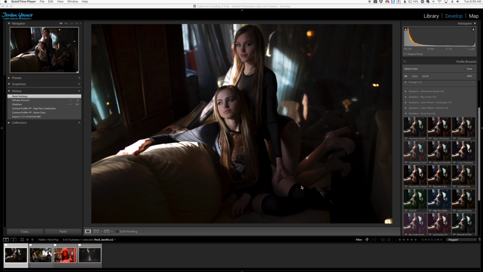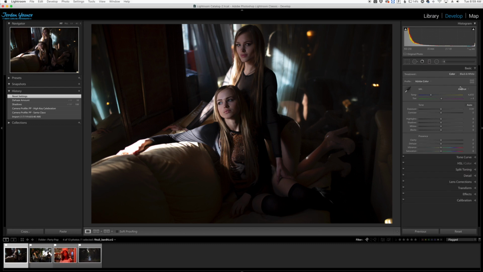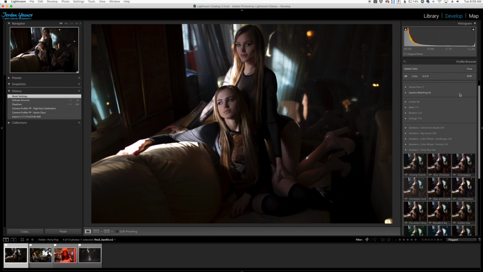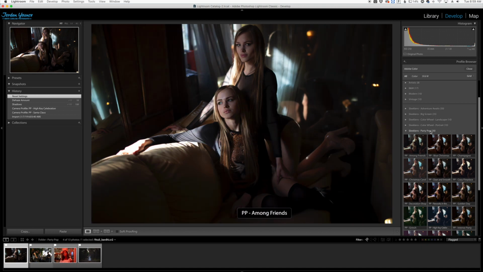So the first one we're going to do here is this photo right here. It's already a great one with the lighting, the kind of low contrast here, so we have a lot to play with. So the one thing I'm going to do is go over here to my profiles. You can see I have it expanded, but if you don't have it expanded, you can go to your basics tab and either click on profile right here, or you can click on the little thumbnail view and that will expand this, and you can see we have the Sleeklens Party Pop right here.